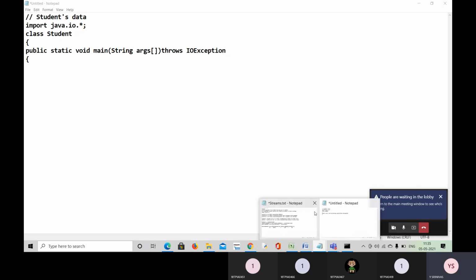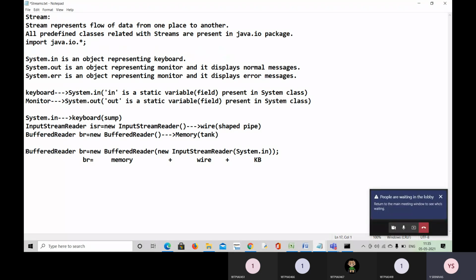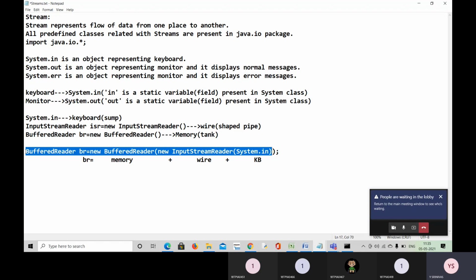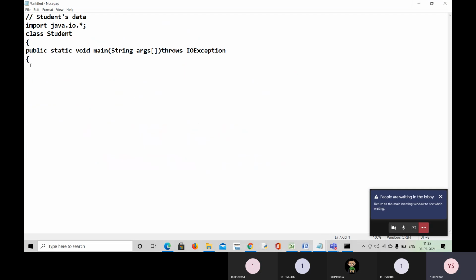See, here I mentioned that. This step you have to copy. Got it? What is that step? You have to create that big object, BR object, holding BufferedReader object, InputStreamReader object, and keyboard object, that is System.in object. So copy that statement and paste it here. Got it? So what is the meaning of that?